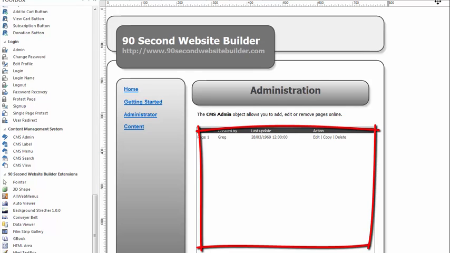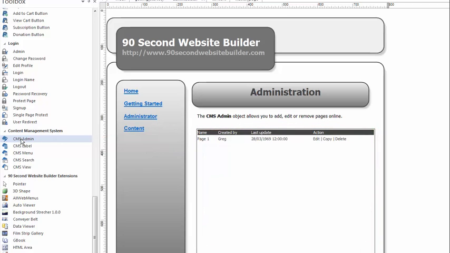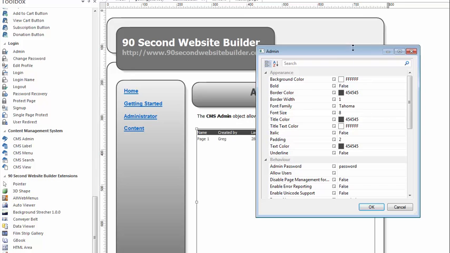So this is an object called CMS Admin. It was created by this tool right here. CMS Admin is where you administrate your content for your content management system. So in other words, you'll log in as an administrator and utilize the CMS from this page. I'm going to double click on this object and show you how it's set up.